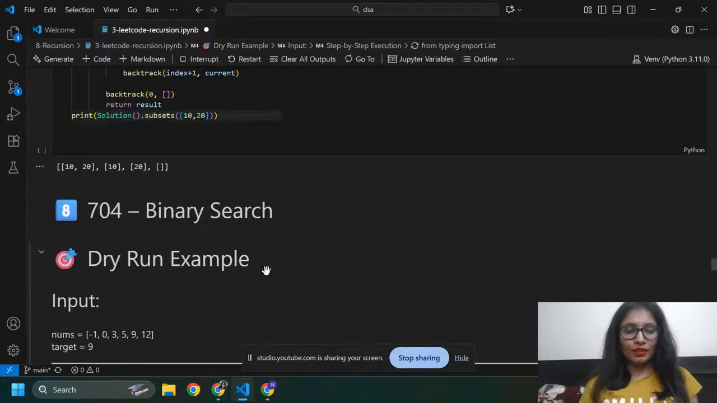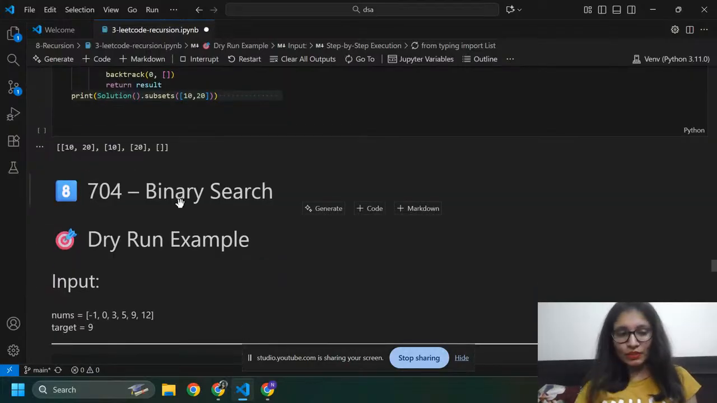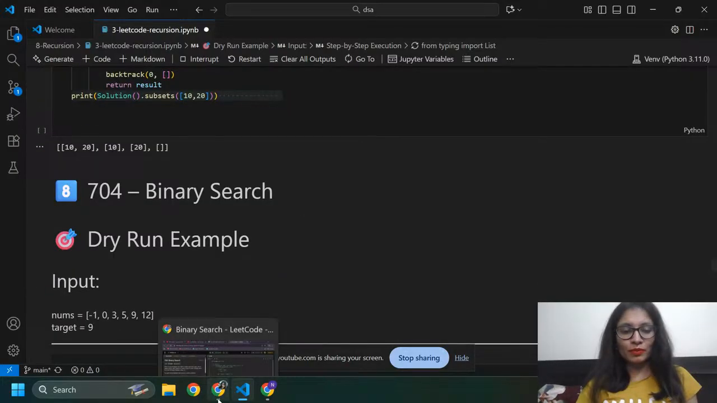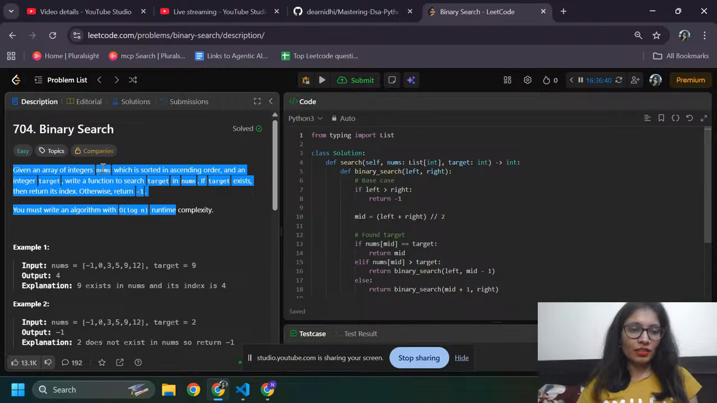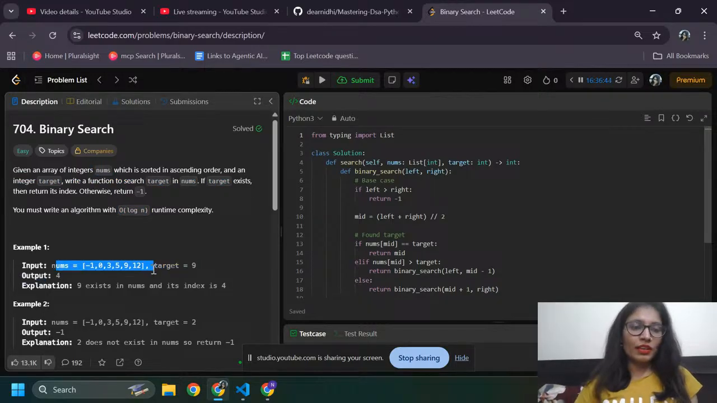Here is problem number 704, binary search. The problem name is binary search. You can see, given an array of integer numbers, which is sorted in ascending order, and an integer target. So this is the target equals 9. Write a function to search the target in the numbers. So we are going to search this target in this array.